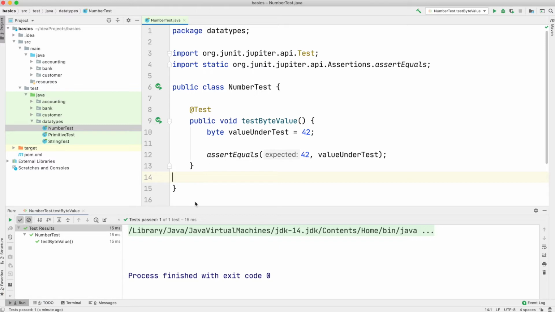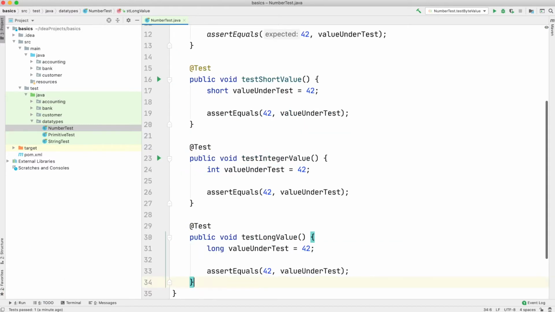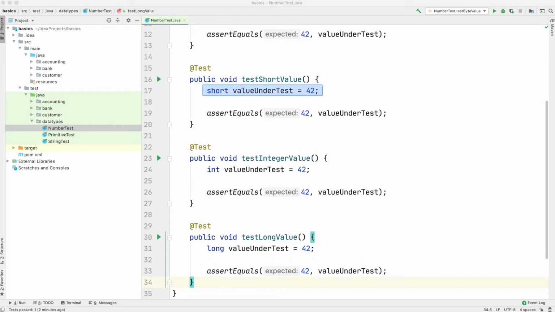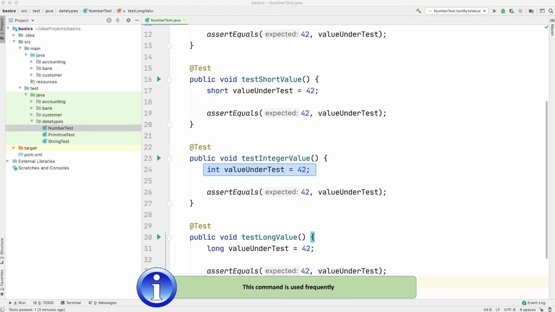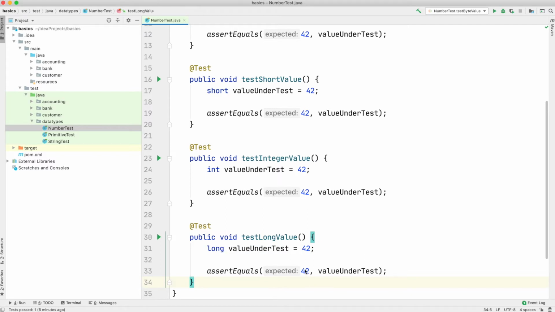Let's create a test for short, int, and long. Here is the syntax for declaring and setting a short. Here's the syntax for creating an int, and the syntax for creating a long. All of these tests should pass.